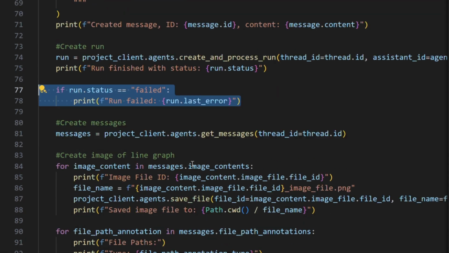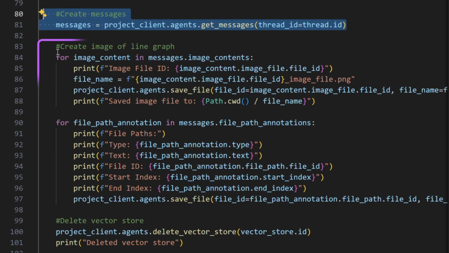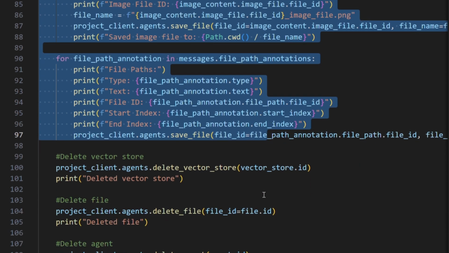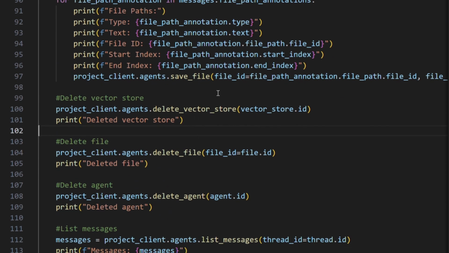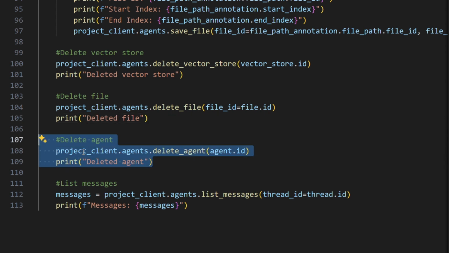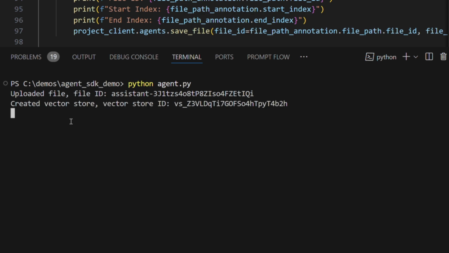do some error handling, create the messages, and then create an image of the line graph and save that line graph to our repo. Finally, we'll clean up our resources by deleting the vector store, deleting the file, deleting the agent, and then listing out all the messages. So let's give it a try.